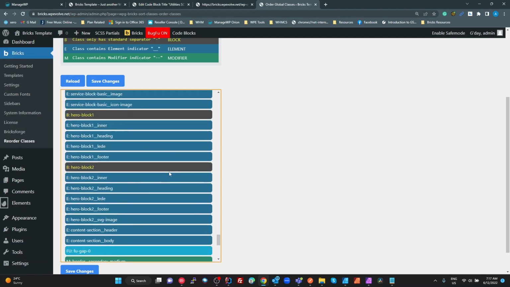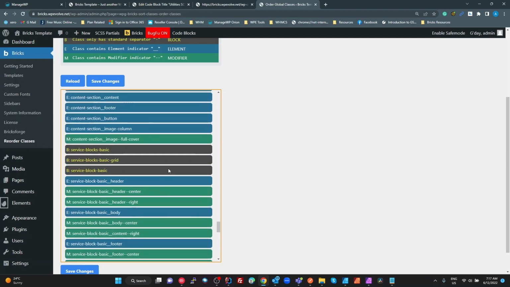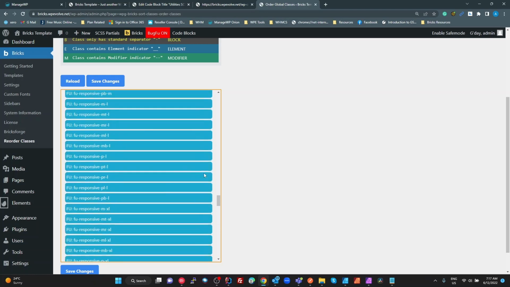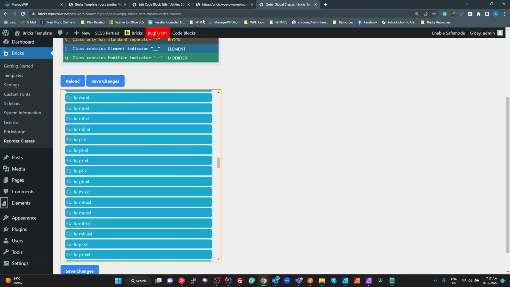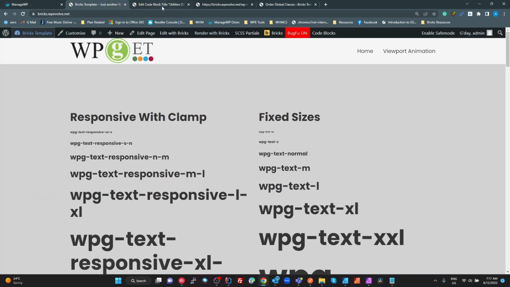Now I haven't done this in the editor. I haven't worked out yet whether we can do that. I'd love it if I don't have to. I'd love it if Bricks would do something like this in the editor. So let's hope they do something like that. So this is all sortable. So let's go to Bricks.